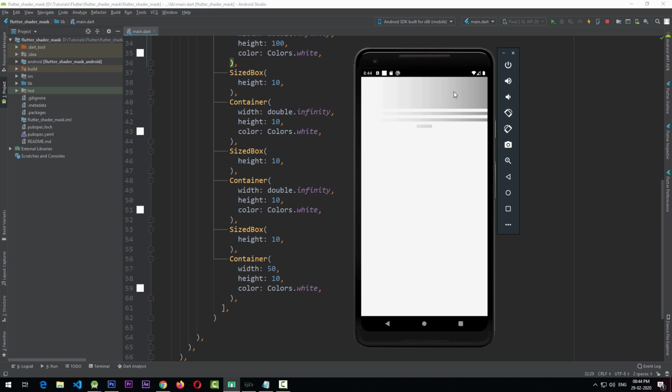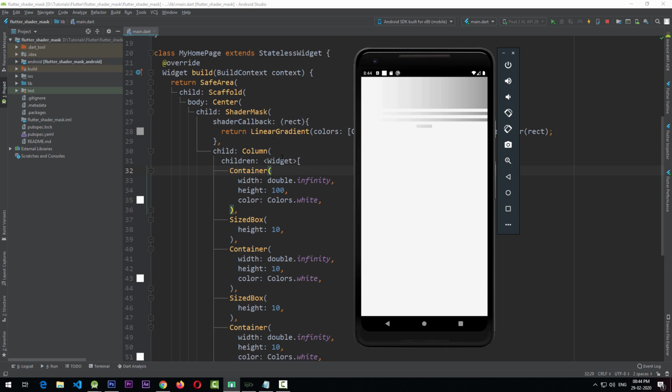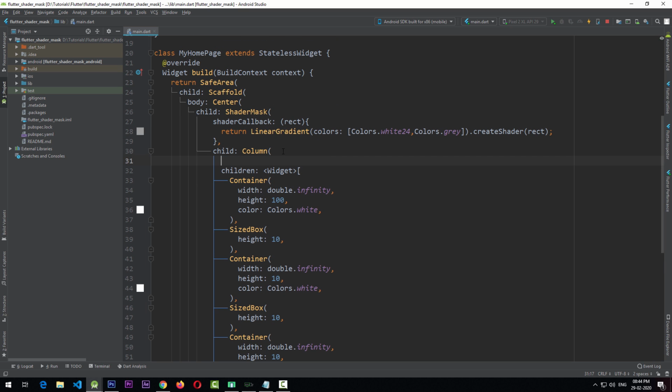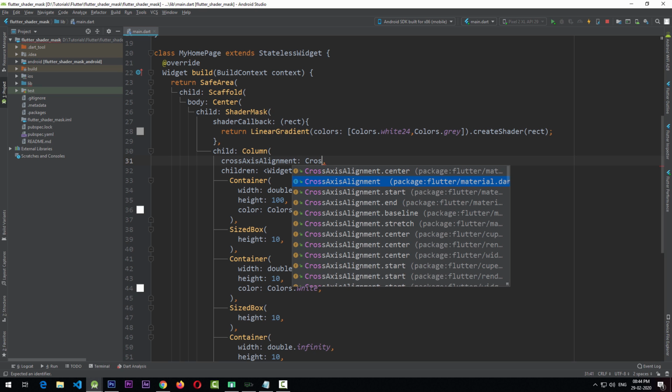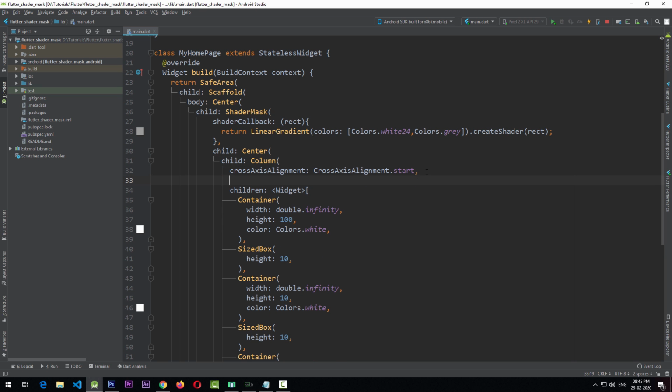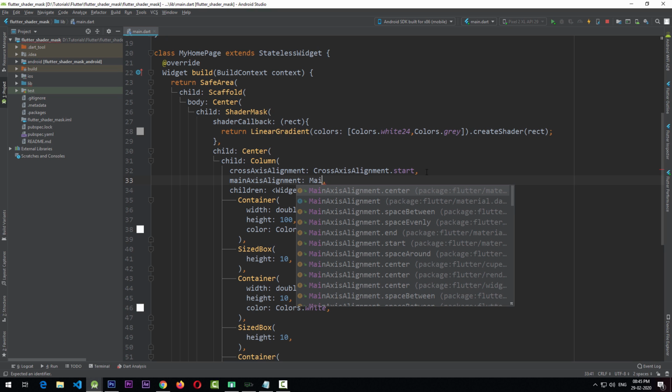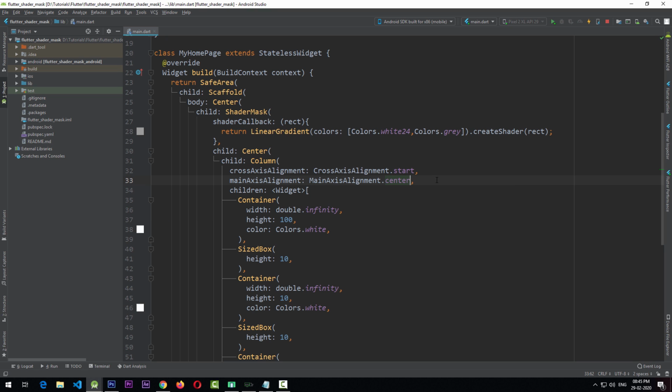So if I run the code right now, you can see that we have a nice paragraph kind of effect on the screen. So basically, this is the container, and these are two other small containers with white color in the background. So the shader mask effect is being applied on them, and this is the last container that has a width of 50. So the first thing that we need to do is center align this container. So I'll add a cross-axis alignment, and I'll align the elements to the left hand side. So for the cross-axis alignment, I'll add start, and after this we can also add a main axis alignment, and for the main axis alignment I'm going to center the contents.